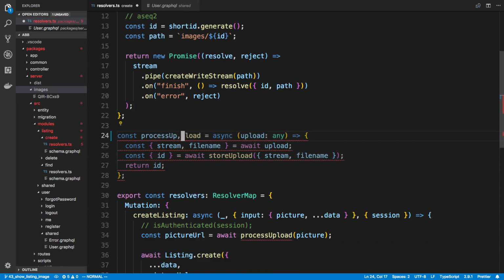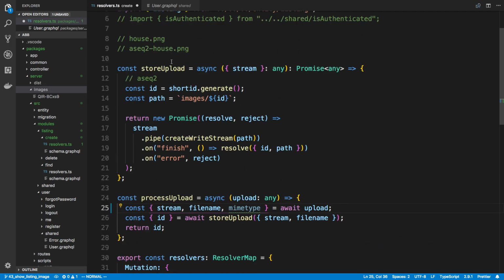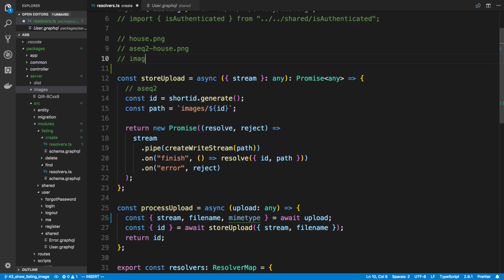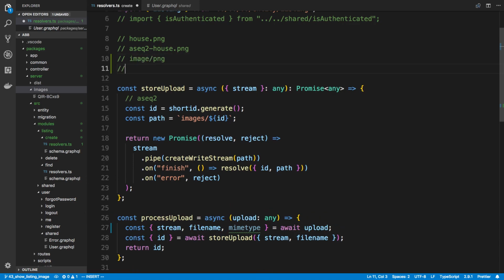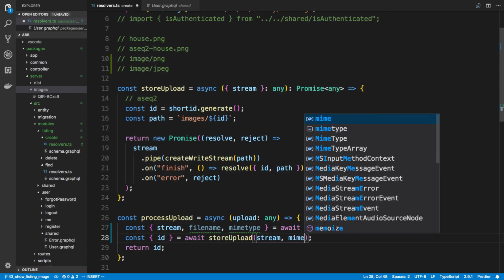So the way I'm going to do this is when we process the upload, it's very simple. There's a field called mime type here. And now what I'm going to do is generate the .png, .jpeg. The mime type is going to be like image slash png, or it's going to be image slash jpeg. So it's the second half right here that we care about, and that's what the extension is going to be. So I'm going to pass that into our store upload, and I'm just going to pass this as the second parameter here.